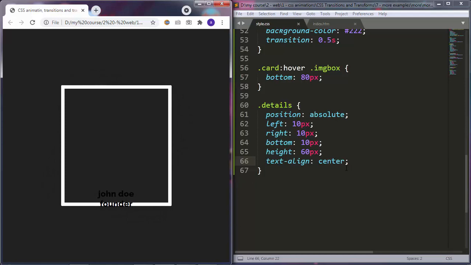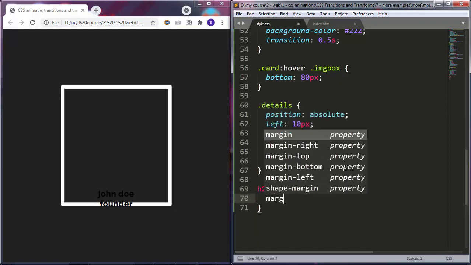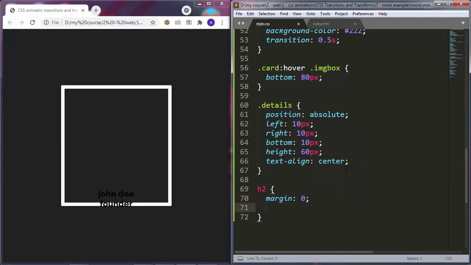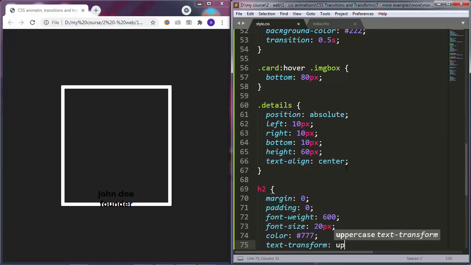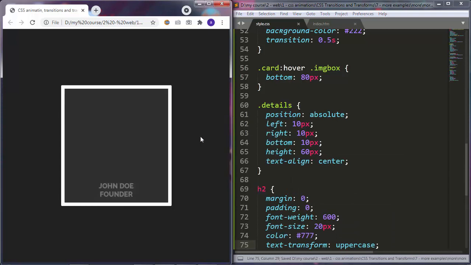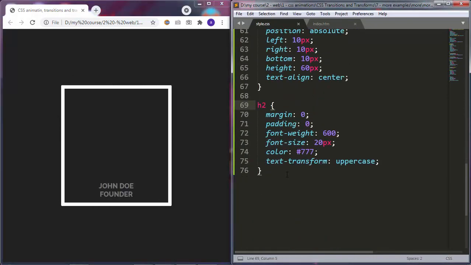I will go here and target the H2. Then I will add margin 0, padding 0 as well, then font weight 600. Font size 20 pixels. Color, this gray color. Then finally, text transform uppercase. And now you can see the H2 has this gray color and is sitting exactly at the position we want.